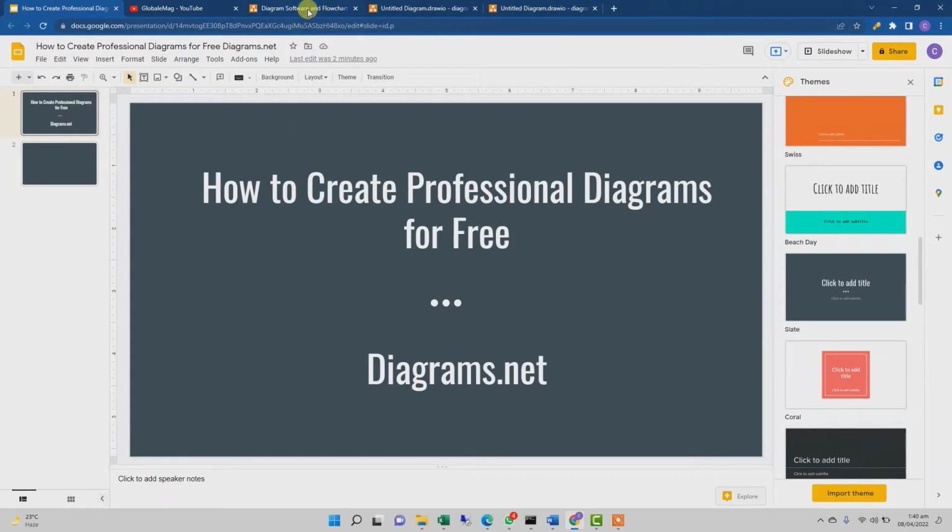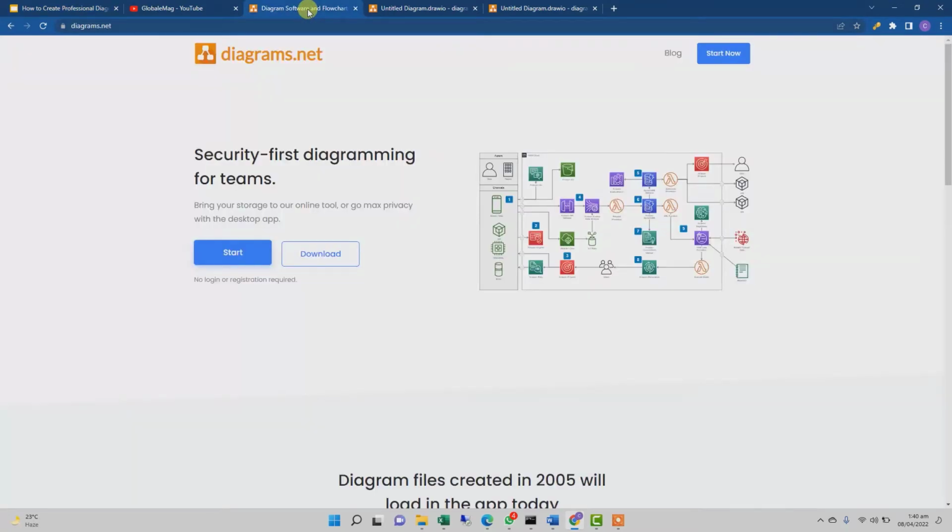The website that we are going to use is diagrams.net. This is the website that provides you with features of making professional diagrams online free of cost. You don't need to subscribe to anything. They provide you with an option to either do it online or download the software. You can download the software on your desktop and easily create the diagrams that you want and save them accordingly.